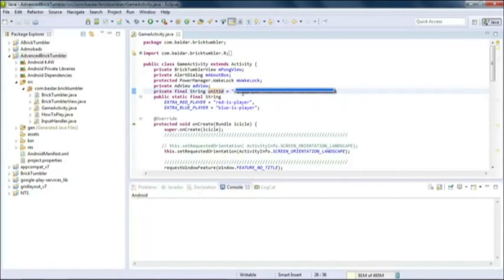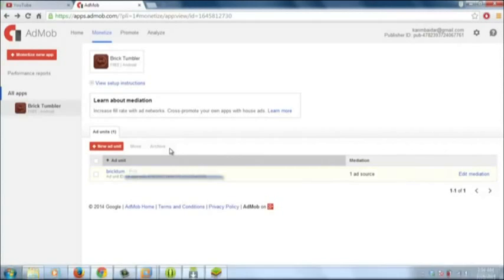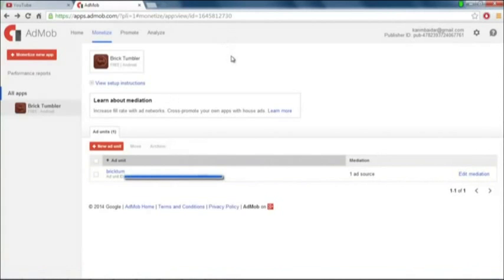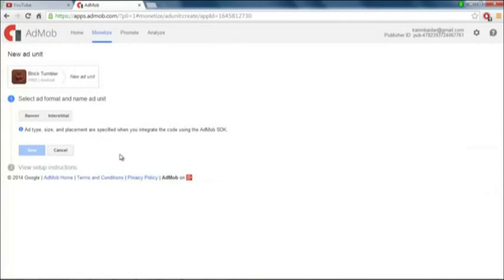Now you might be confused, what is a unit ID? Well, you will get a unit ID when you sign up for an AdMob account. I have already signed up for an AdMob account, and after signing up, you will get this section. So I'm just going to click on New Ad Unit, and then I will be presented with this section. I can select the game from here, as I have already uploaded my game to the Google Play Store. You can select the game, or you can just integrate AdMob if you have uploaded your game to the Google Play Store.